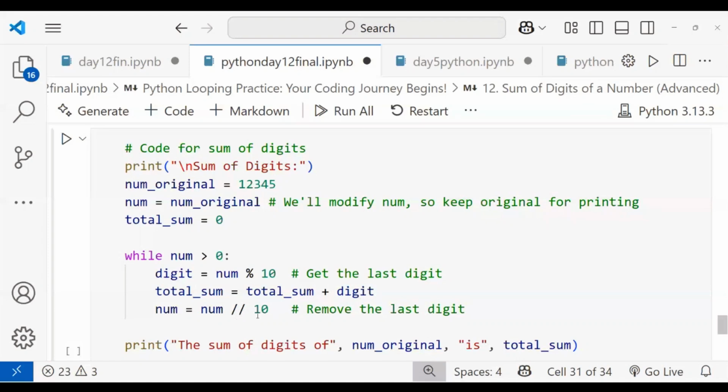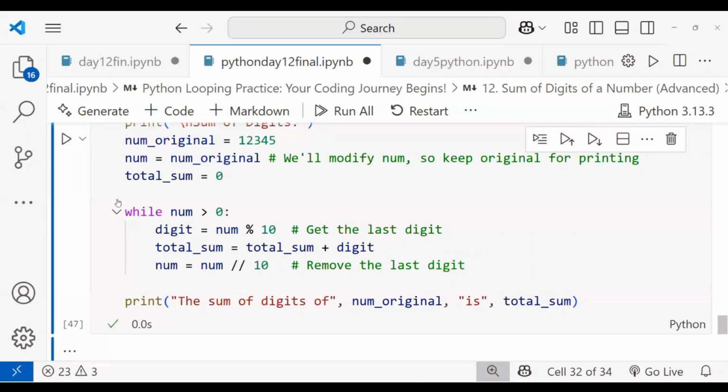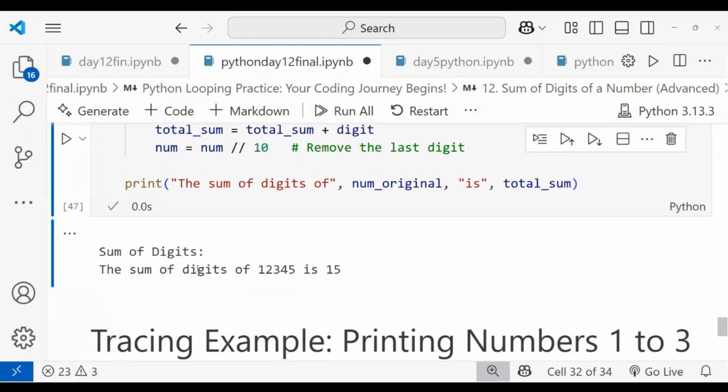That removes the last digit. When we take a four-digit number, we get the first three. Like that, it will work. When we print the sum of digits, the original number's total sum is displayed. Can you see, right? The sum of digits of 1, 2, 3, 4, 5 is 15. This is how we do it using the while loop.